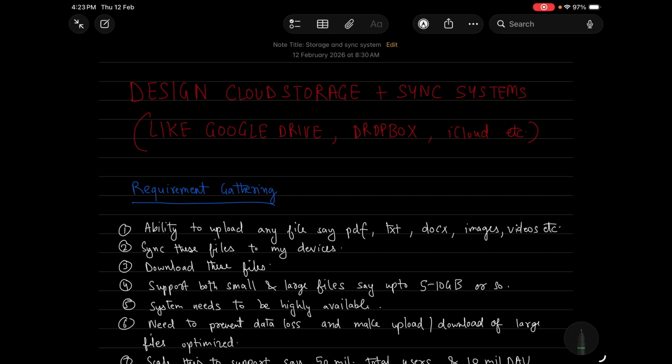Design cloud storage and sync systems similar to Google Drive, Dropbox, iCloud, etc. So what we'll be covering is to design a cloud storage and sync system where whatever we put, we store any file such as PDF, text file, video, image up to some certain limit that gets uploaded and stored somewhere, and it can also be synced to all our devices from which we are connected.